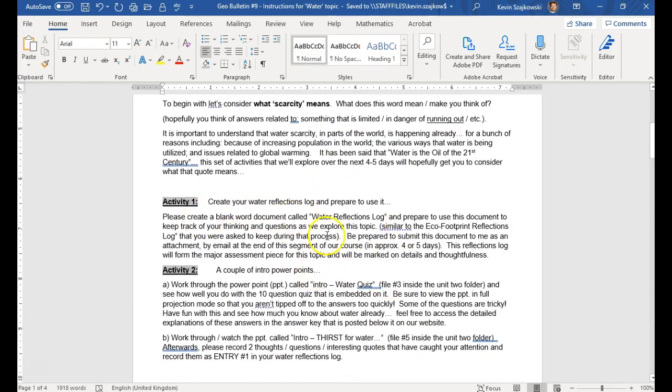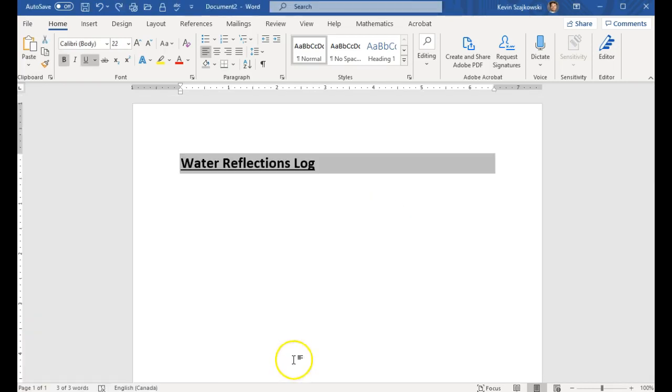Well, first of all, activity 1 is simply to create a Word document called Water Reflections Log. So open a brand new blank document and make a title, and then get ready to do entry number 1. And eventually there'll be 4 entries in this. So this is somewhat what it should look like, ideally.